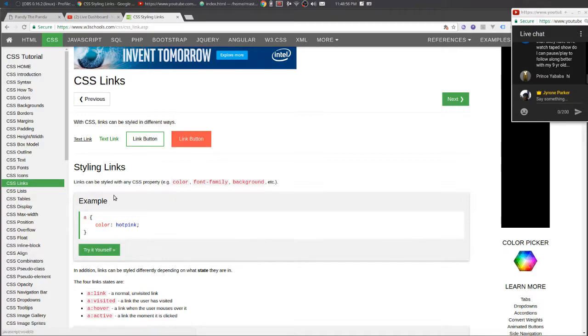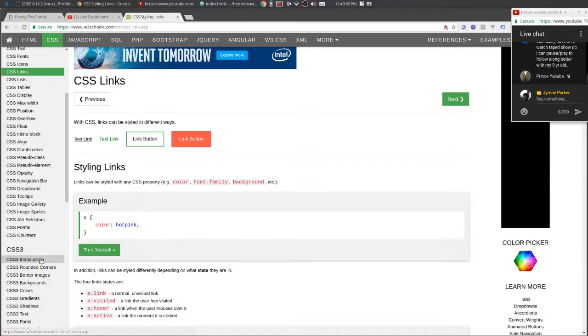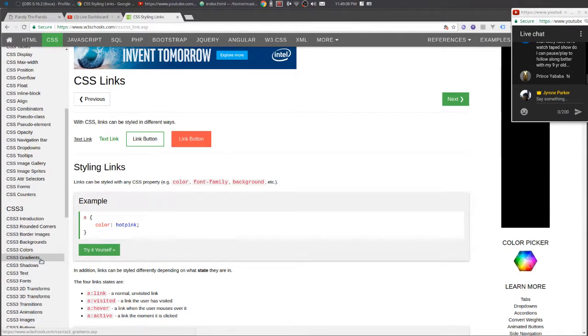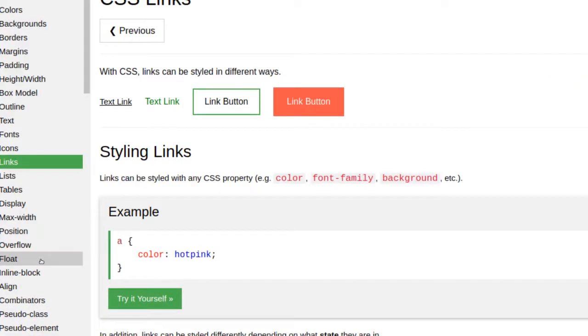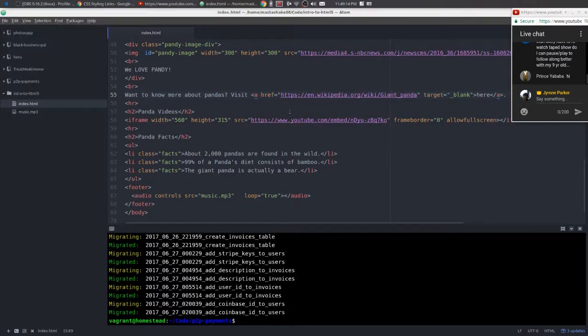Let's see. I did text, I did links, I did lists. Everything else can kind of get into more intermediate things.